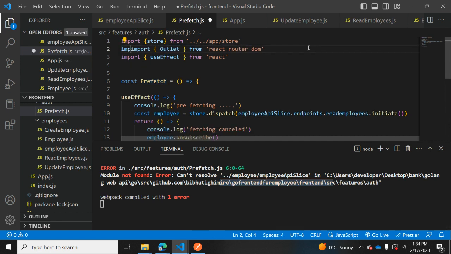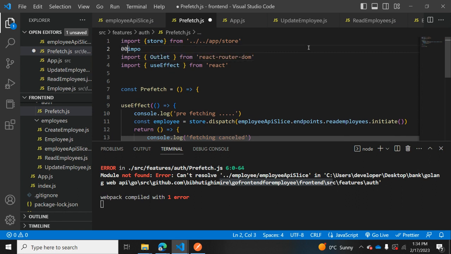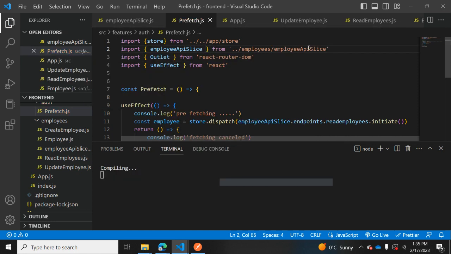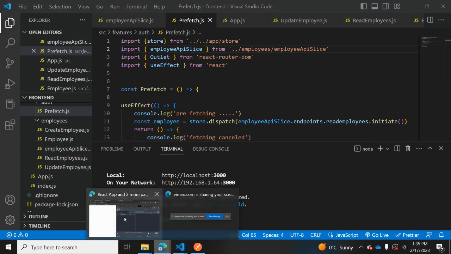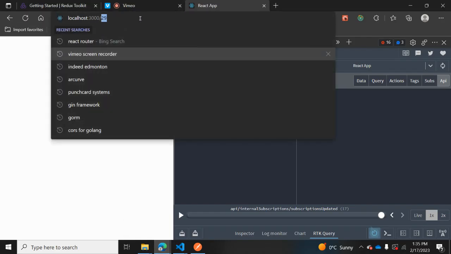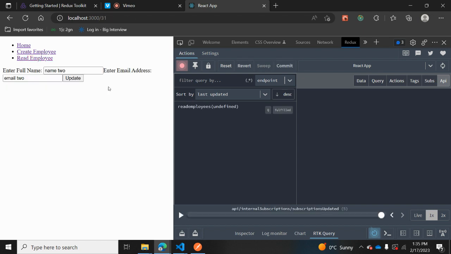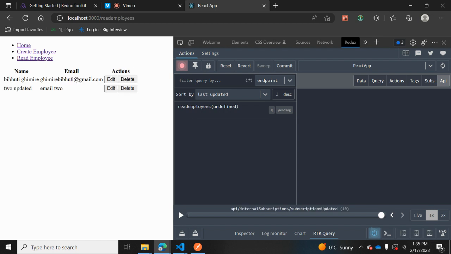Okay, let's import employee API slice. Okay, looks like it's working now. Okay, read employee, edit, to update it. Now let's click on update. So it was able to update, so now we know it works.